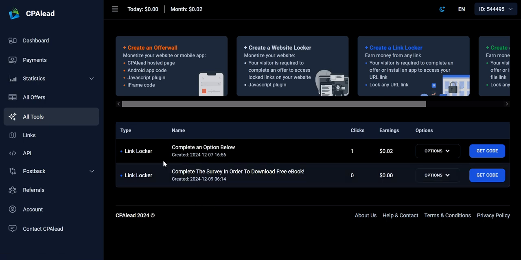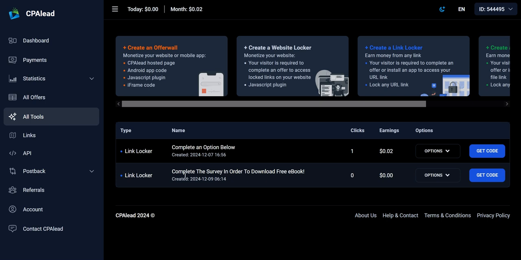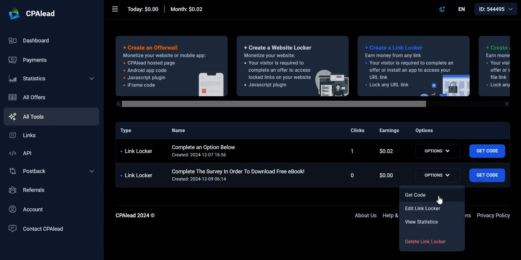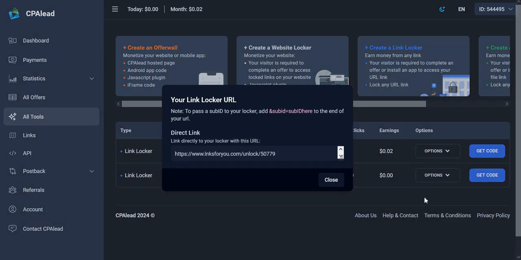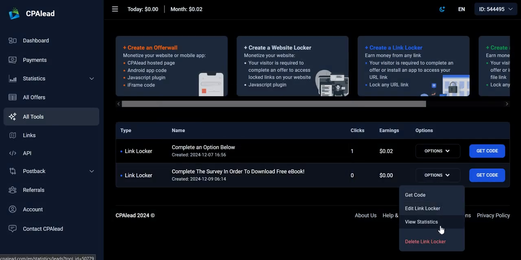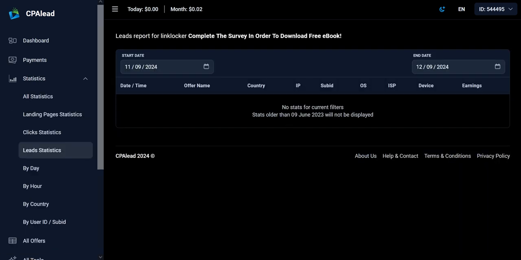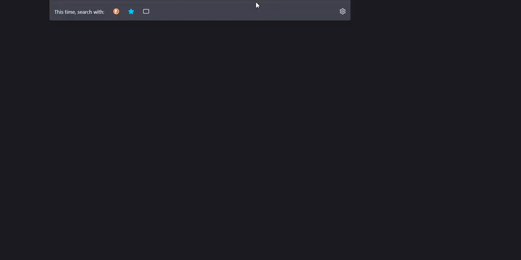So once it's created, you'll see it down below. And as you see, currently for this offer, they pay 2 pennies per click per survey completed. If we want to get the link, we'll take it from here and you just share it with your friends. You can also view the statistics in it. So nothing happened. Let's enter the link.